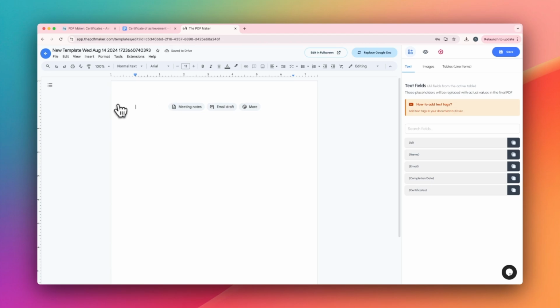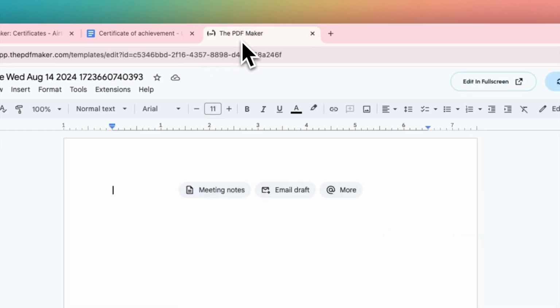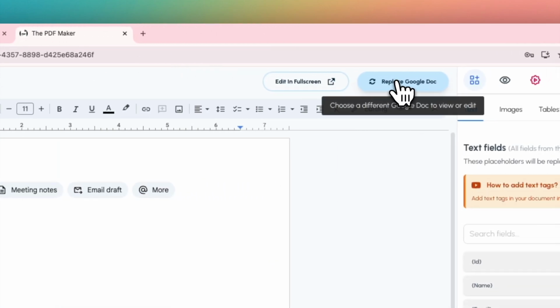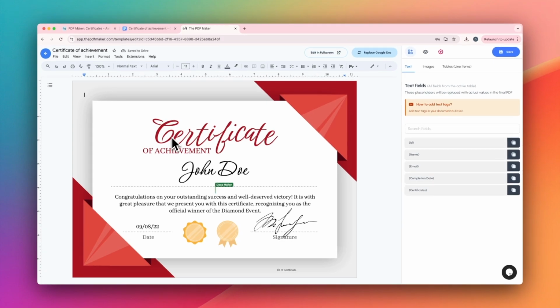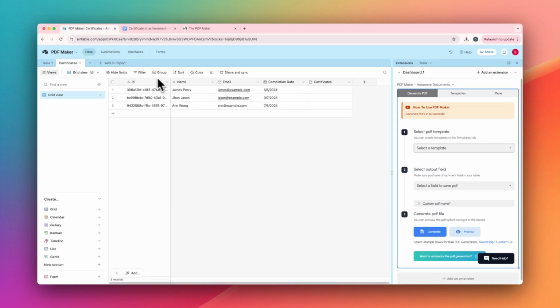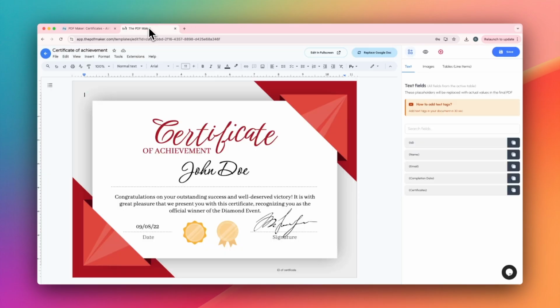So here we have a template already set up, but if you want to use your own template, just like me, I have this template. We'll be using this template. So click on here, replace Google Doc and select the template. So our template is here. Now let's use the fields in our template. I'll be closing this one.